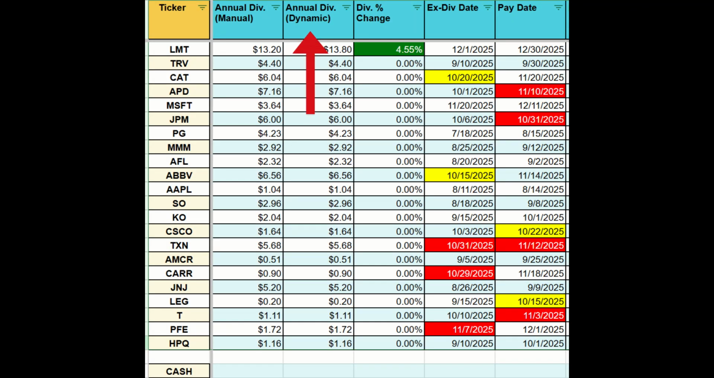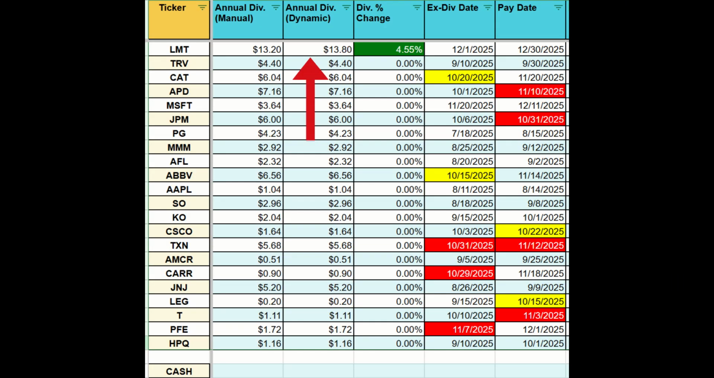For each holding, the sheet automatically shows the dividend amount, ex-dividend date, and payout date, so you always know what's coming next. When there's a dividend raise or a cut, which hopefully never happens, the spreadsheet will automatically update the dynamic dividend column, and this will raise a visual flag that lets you know it's time to celebrate that raise you just got for doing absolutely nothing.